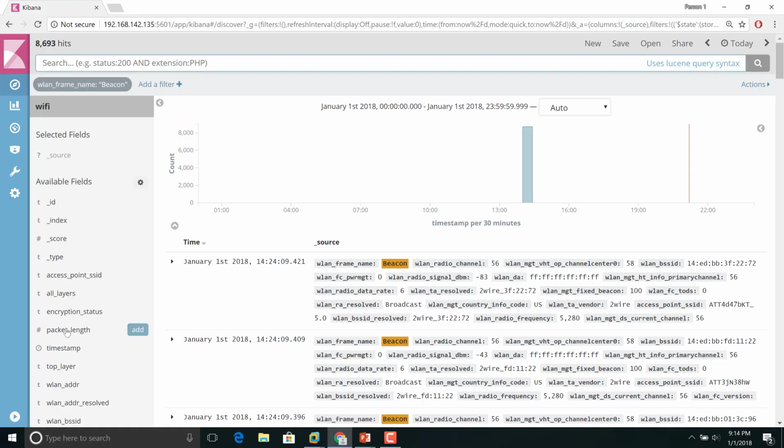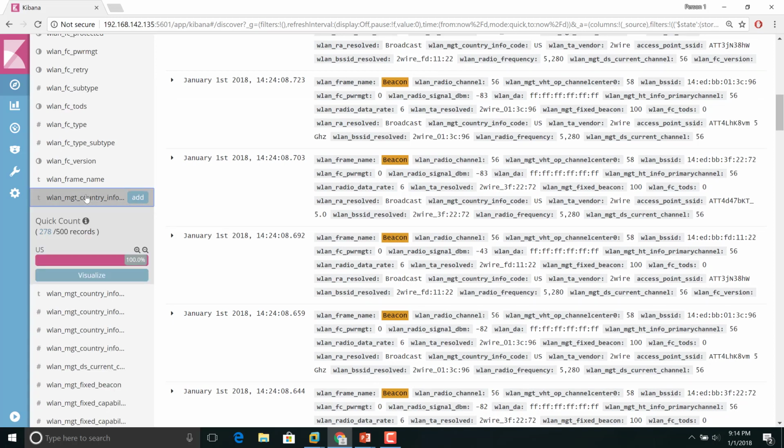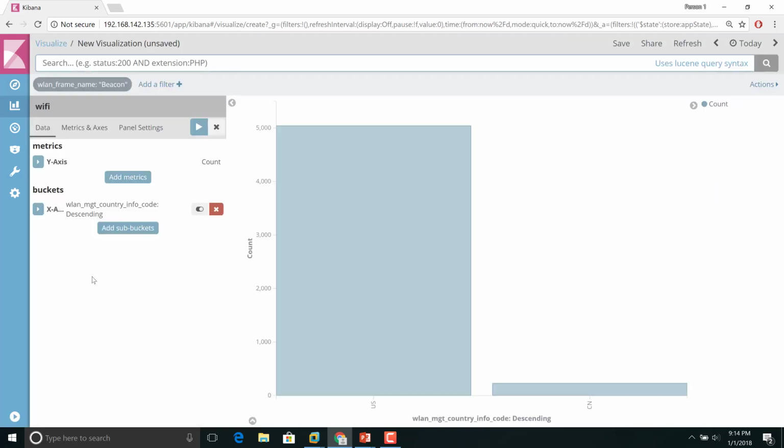So let's go ahead, look at WLAN MGT code. And again, this is going to be in a beacon frame. So let's visualize this. So we have US. Sometimes I've also seen lowercase US as well. But if you notice, there are some beacon frames which also are advertising the country as China. Now, which means all of these are probably in violation.